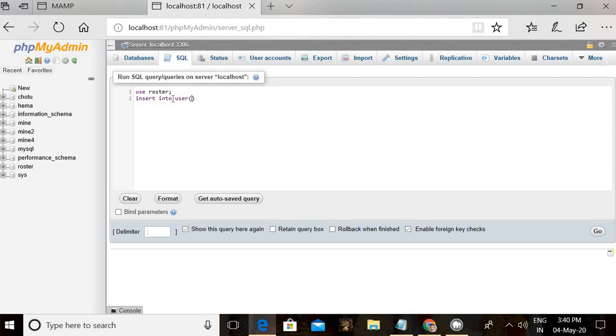Okay, what I need to insert is the user ID and name. Those are the values we need to insert. Give space here. Here the first user ID is 1, and the username they are giving here.